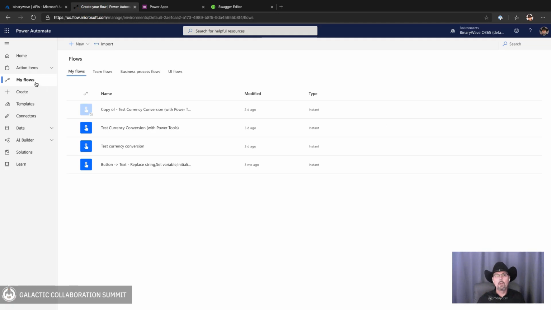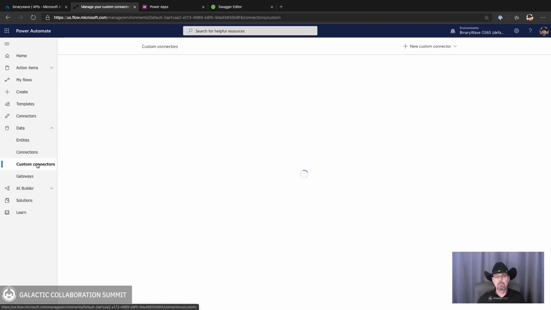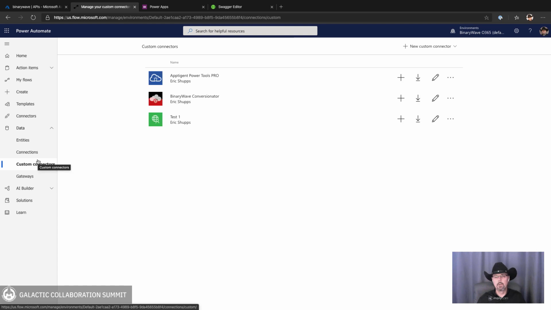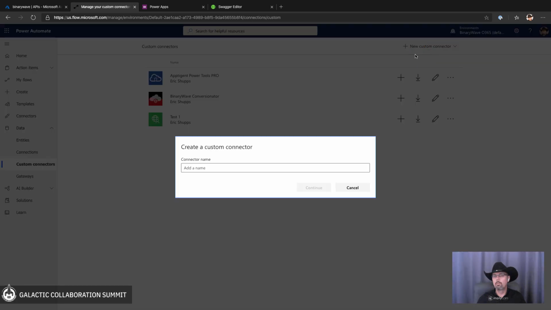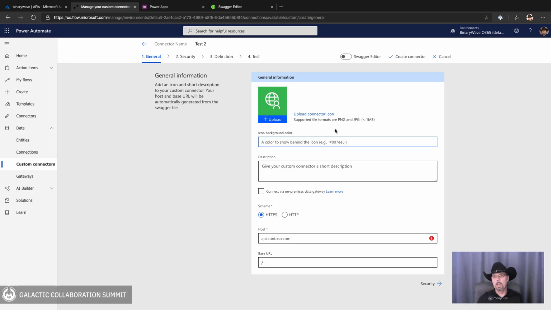So in our flow dashboard, if we go to our flows, it'll come up with a list of our flows, and we could go down to data and look at our custom connectors. Bit of a strange place to put it under data if you're not familiar with, but this is where you would go to build out your custom connectors. Now you can see here I've got a few that I've already built. We'll go ahead and create a new one from blank, just so we can look through the options that are available in the UI.